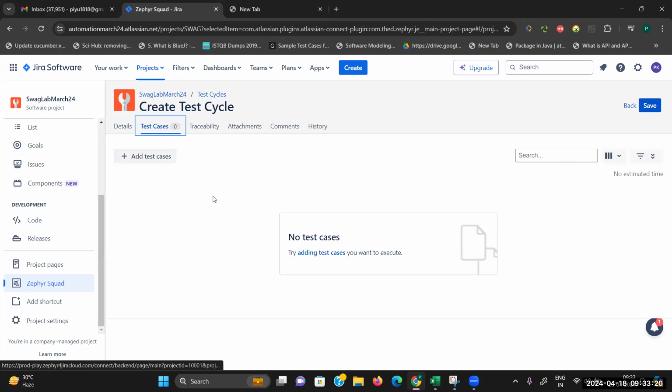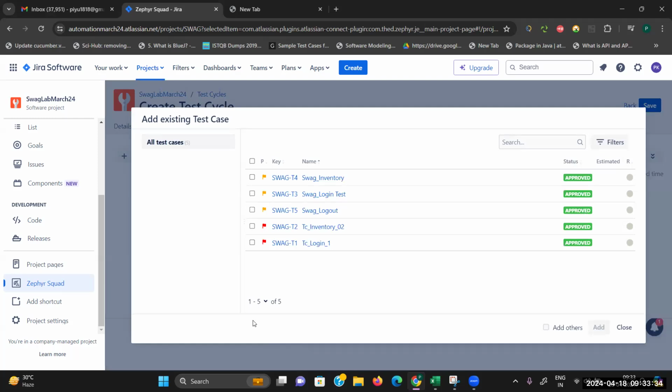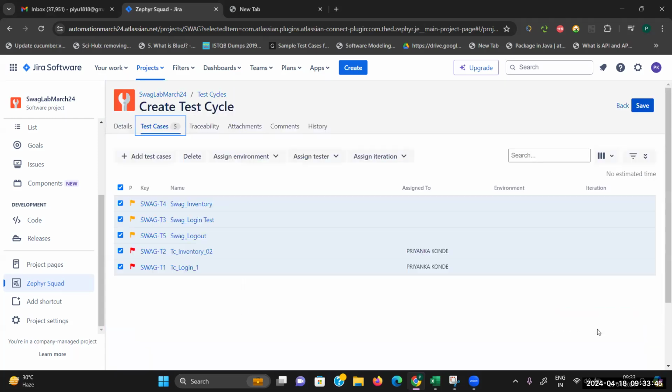Now let's go to test cases. Currently there is no test case, right? The test cycle is for test execution, so you need to add test cases here. Let's add our test cases. How can we add them? Either you can click here or at that particular point. Currently, I'm going to select everything and add all 5 test cases directly for the execution. So let me add all 5, and you can see all 5 test cases here.